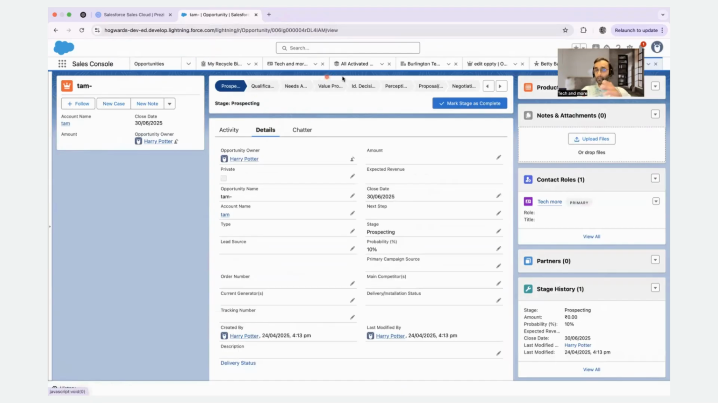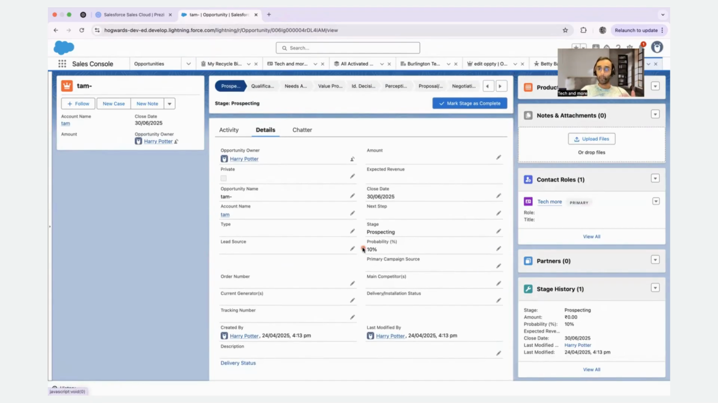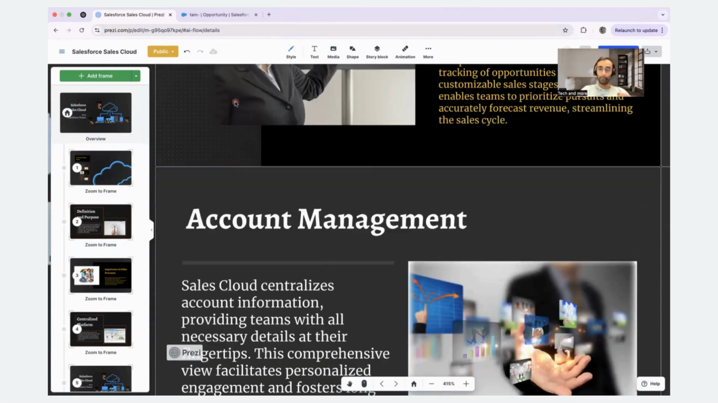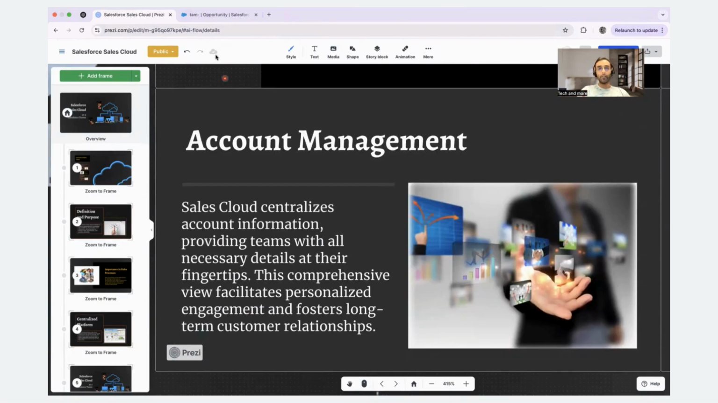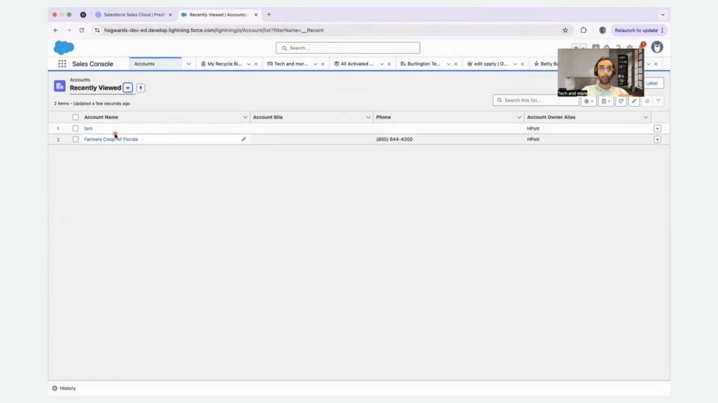Let me go to details. You'll see the stages. We already spoke about it. Then the different values and the different fields which are required for an opportunity are mentioned here. So all the processes pertaining to opportunity management are written here. Thirdly, account management. So let me go to Salesforce again. Let me show you the account, a sample account, for example.